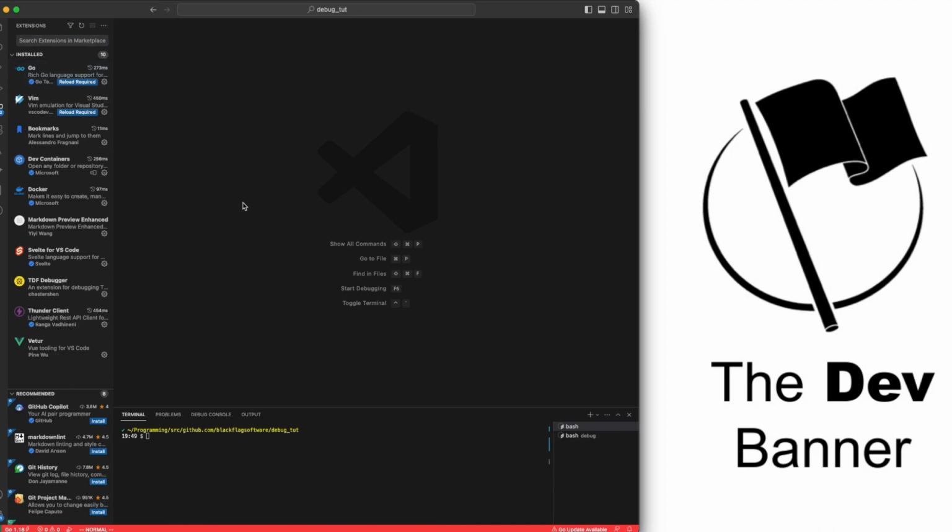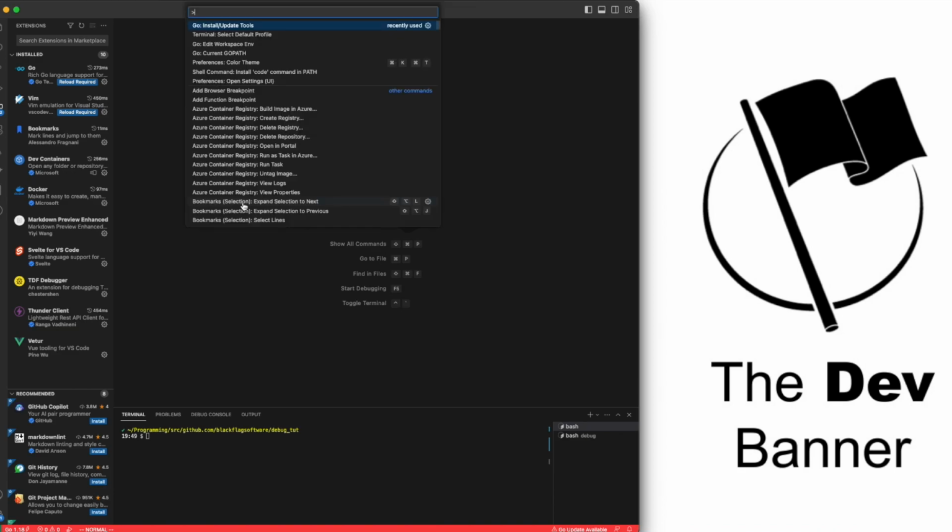Those tools are found, and I'm on a Mac, so Shift Command P. On Windows, you'll probably have to figure out how to open up the palette. And it's actually the show all commands. It's right here.